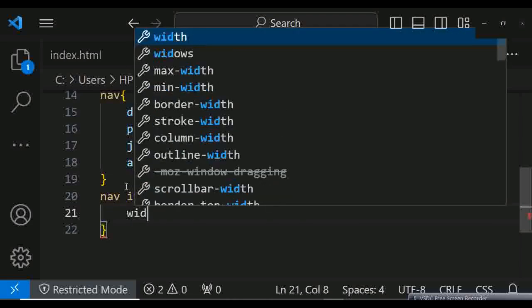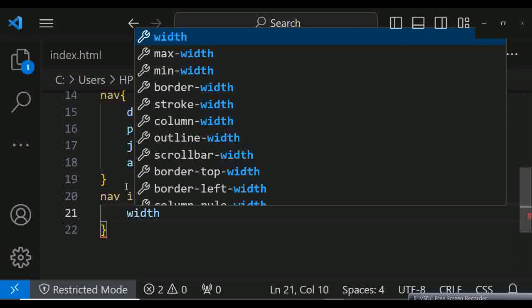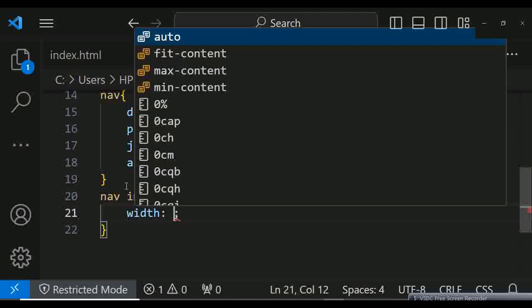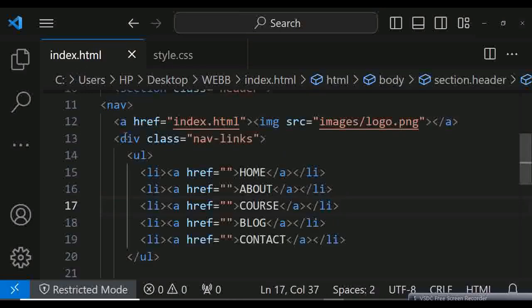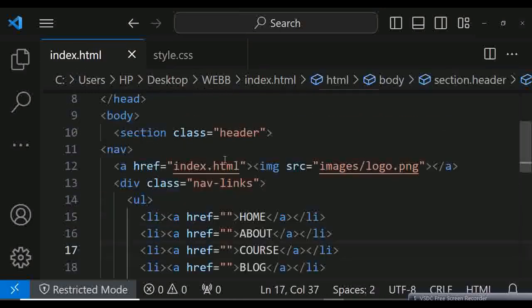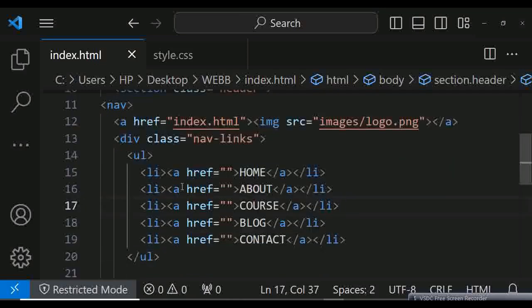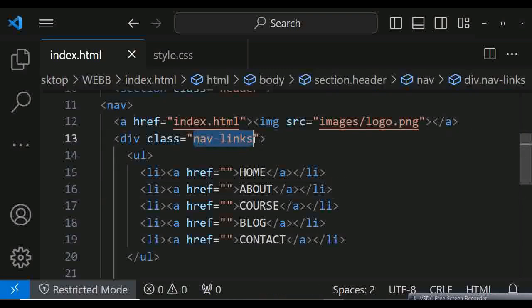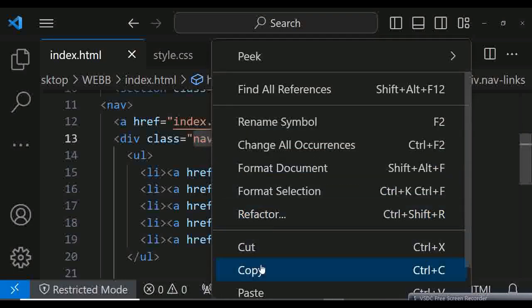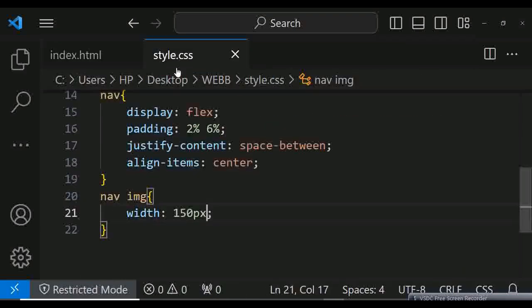So let's give it a width. We want to set the width. The width should be 150 pixels. Save. So let's copy this div, nav links. We want to deal with the links alone. Okay, so let's copy it. Div class, copy the nav links, this is the class. Now go to your CSS.